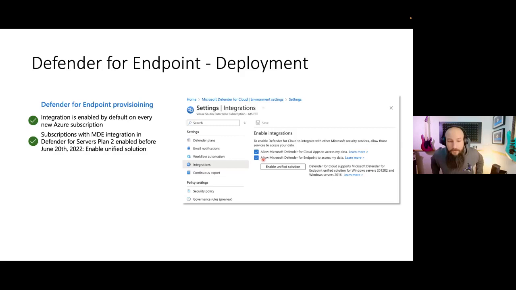Now, this is just the default on most, but not on all subscriptions. There might be subscriptions in which you will find the Enable Unified Solution button. Now, this button is a capability that we introduced when we released the MDE Unified Solution integration into Microsoft Defender for Servers Plan 2. And this button appears in case you have a subscription that had been created before June 20th this year, that also had Defender for Servers Plan 2 and the MDE integration enabled. In this case, you will see this button.